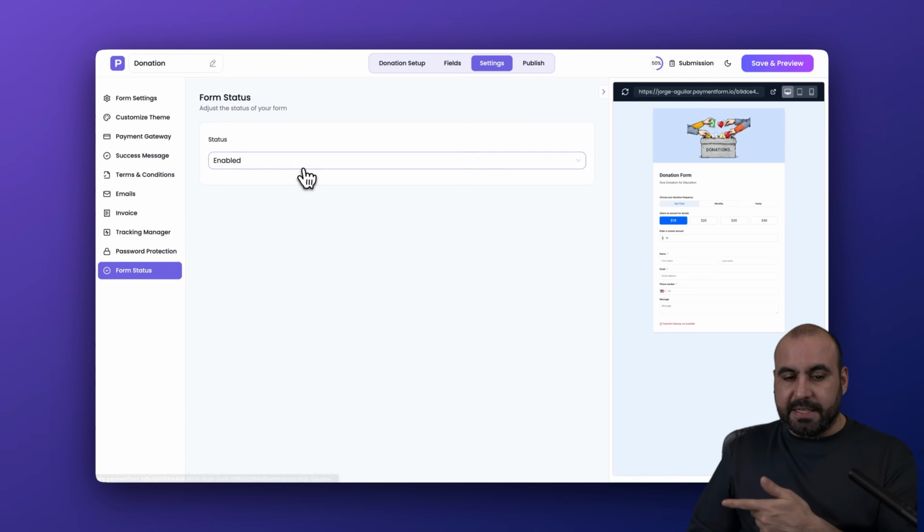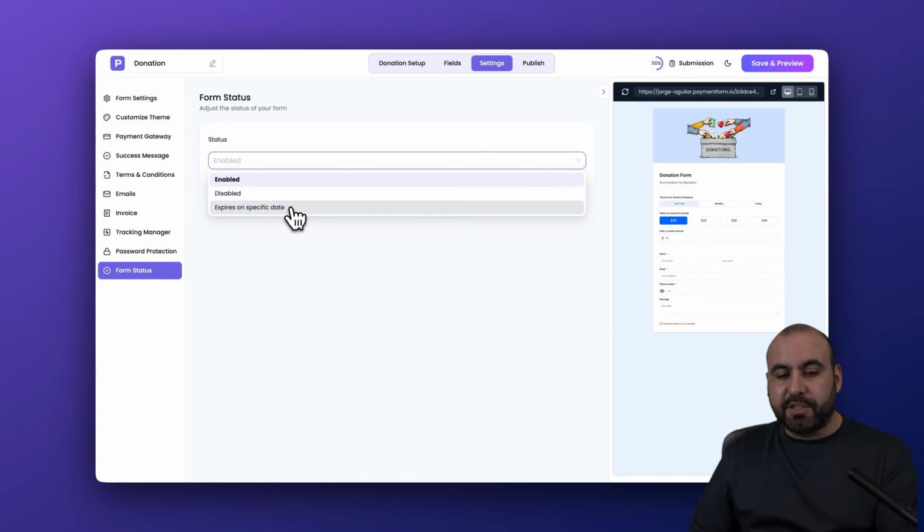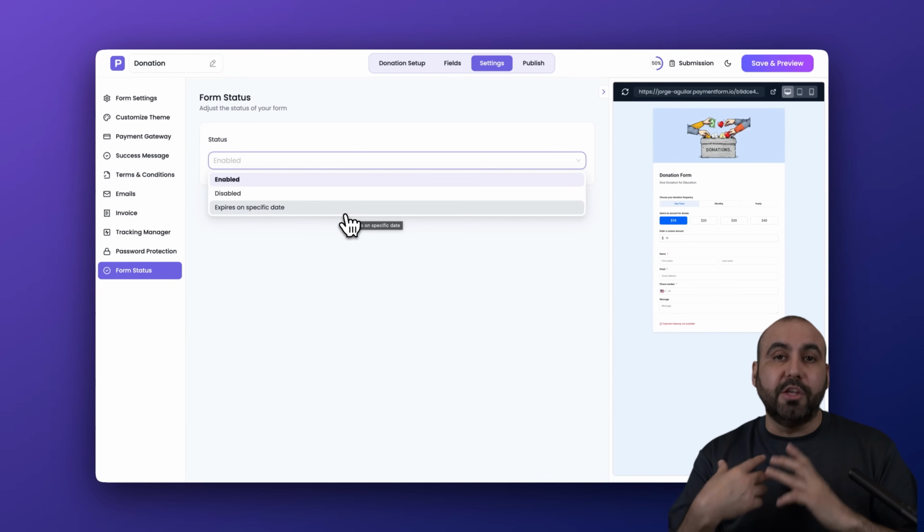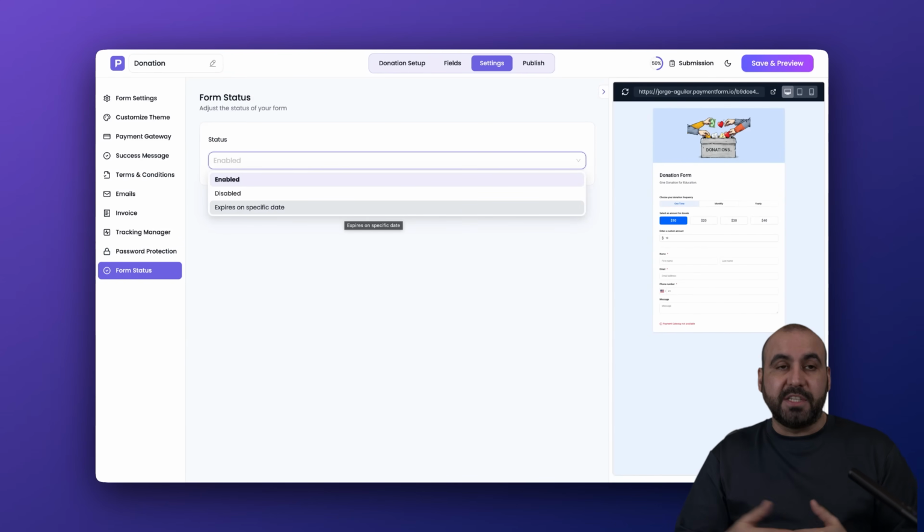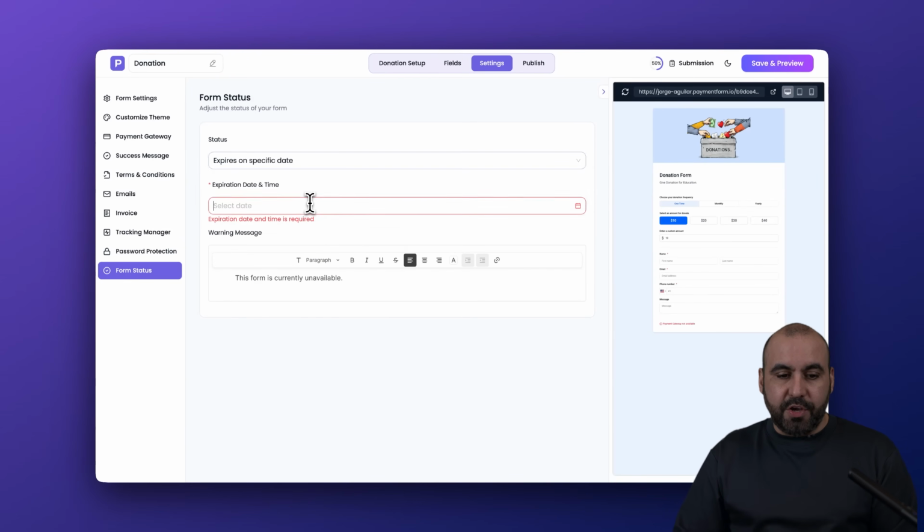Then the form status. Is it going to be enabled, disabled, or expires on a specific date? So if you are collecting donations for a specific date, for example, after a surgery for someone that you're collecting donations for, then go ahead and specify an expiry date. So you can set that right here.